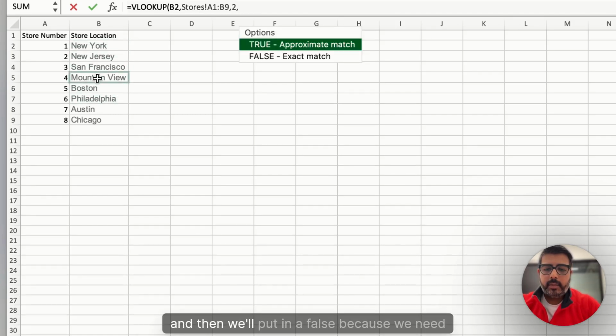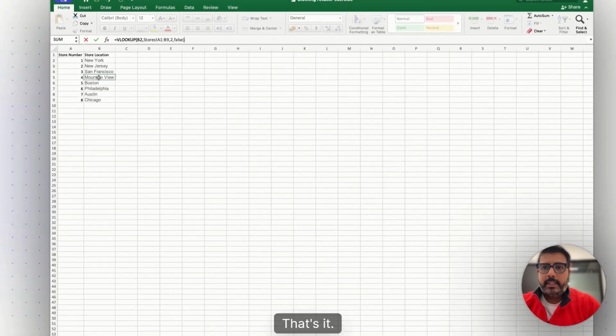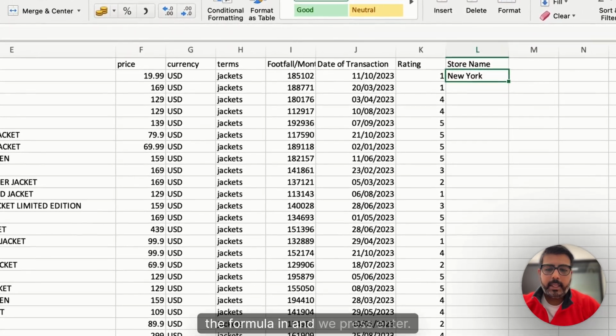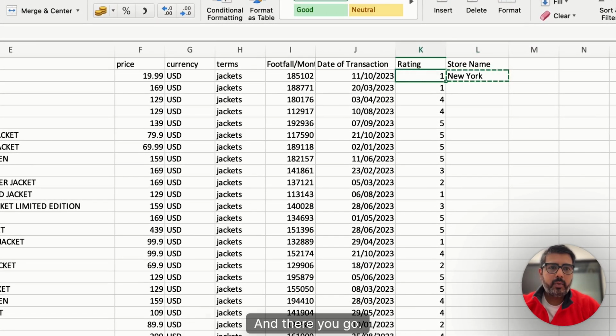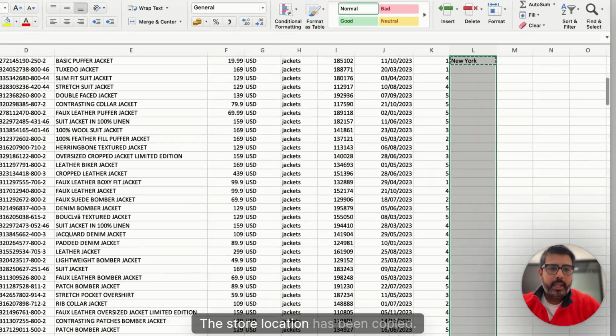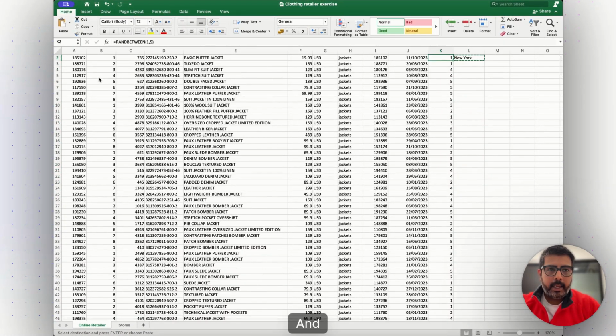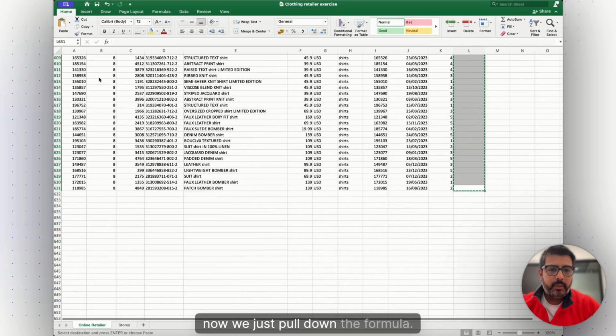And then we'll put in a false, because we need a true value and we need it to compare exact spellings and exact capitalizations. That's it. So we lock the formula in and we press enter, and there you go. The store location has been copied. And now we just pull down the formula.